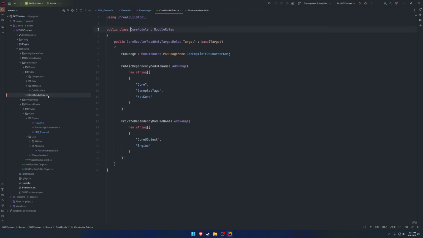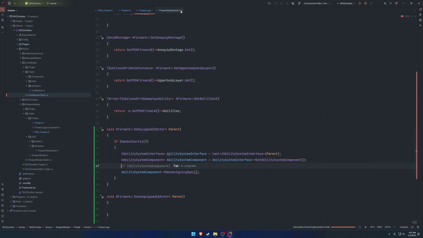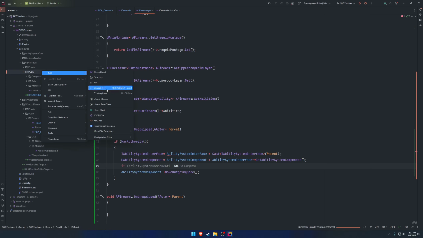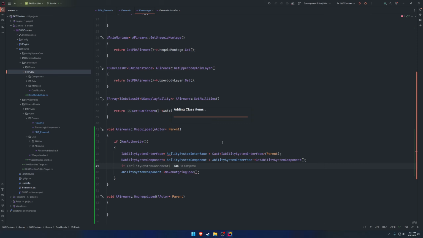So in our build.cs, we need to include something else. So we need to bring in the developer settings. Once we've done that, let's create a new Unreal class, and it's going to be U developer settings. And we're going to put this in a subfolder called developer settings as well. And let's call this one Firearm developer settings for the name. So let's go ahead and let this create.